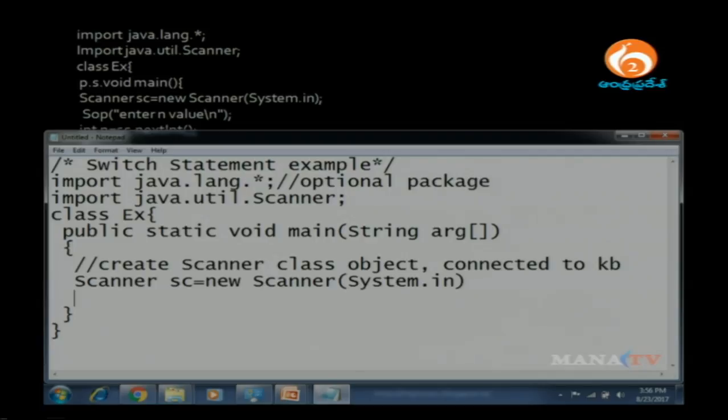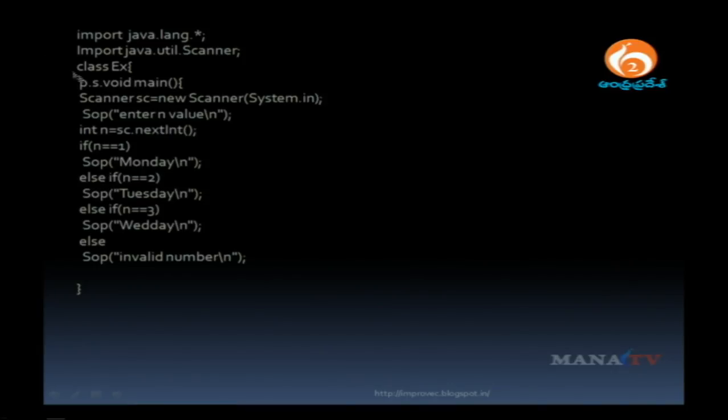Next, we need to read the value and store it into n. So, int n equal to sc.nextInt(); semicolon. This is used to read the value from the keyboard and store it into the left-hand side variable, that is n. So now we read the value. You just see here, enter n value, we entered some value.